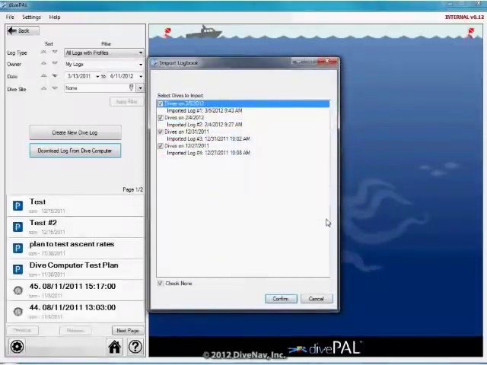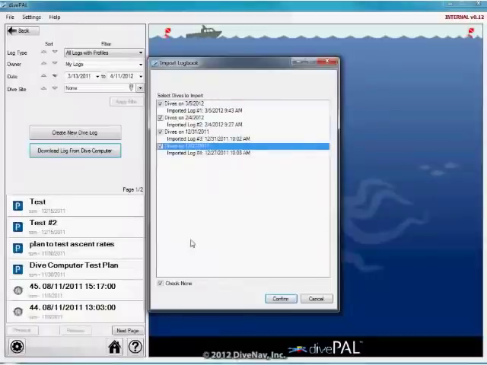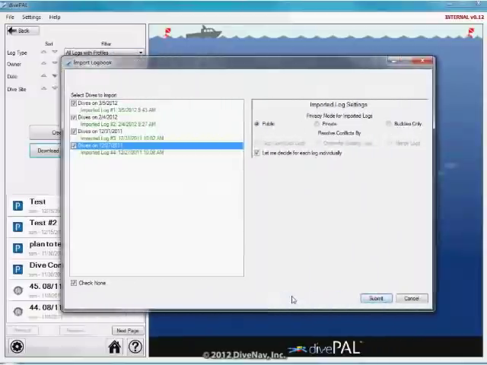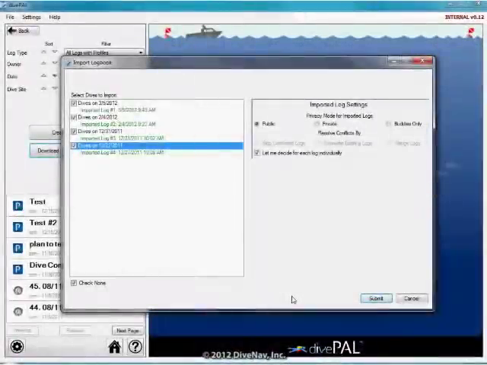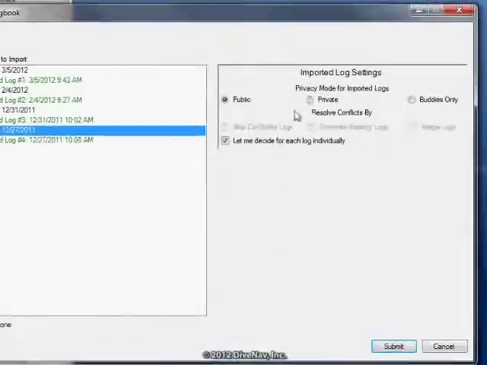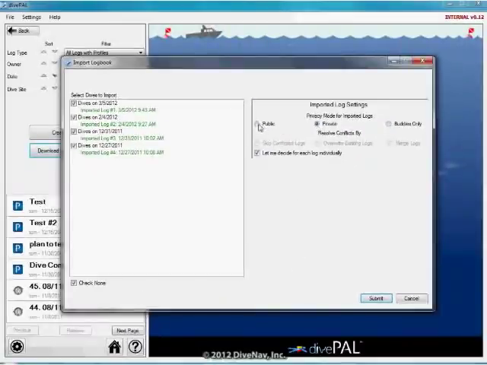Now, DivePAL is presenting you with a list of dives that have been imported from the ProPlus 2. If this is the first time you are importing logs from the ProPlus 2, just click Confirm. Otherwise, select only the new dives that you want to import. If you have the full or higher version of DivePAL, you can mark your logs as private or for buddies only. Let's go ahead and complete the import of all logs into DivePAL.